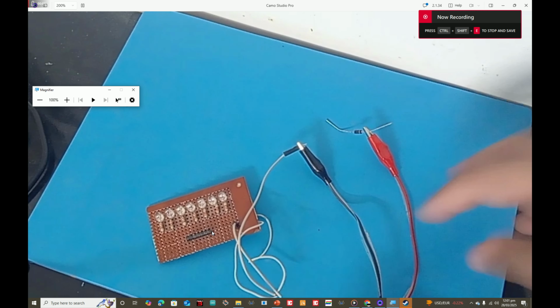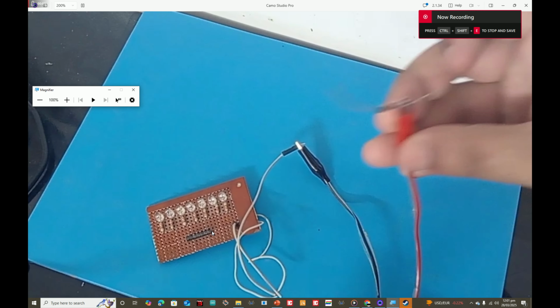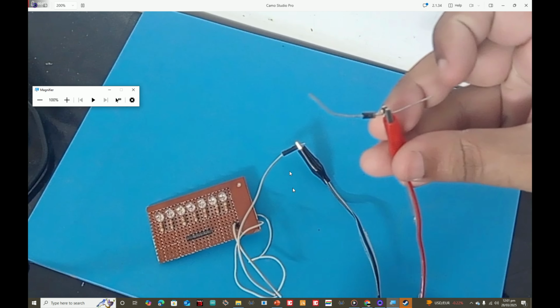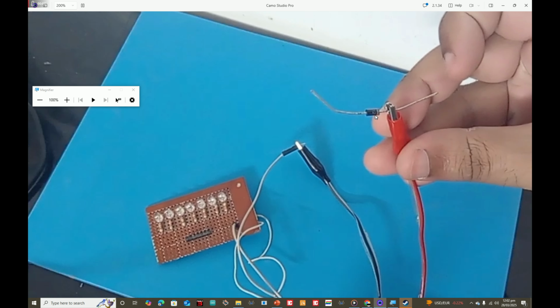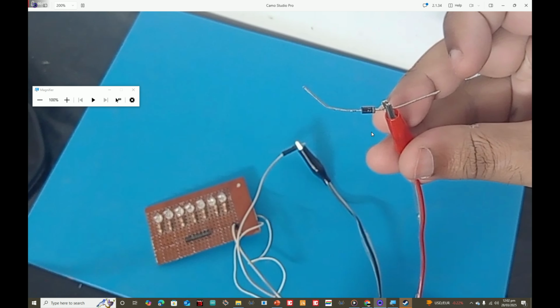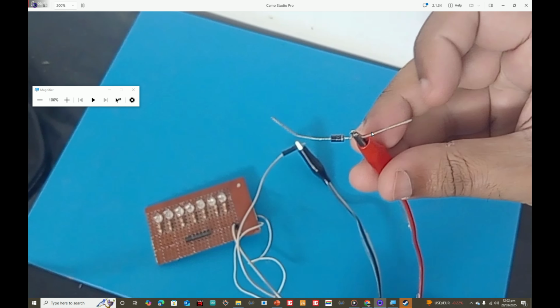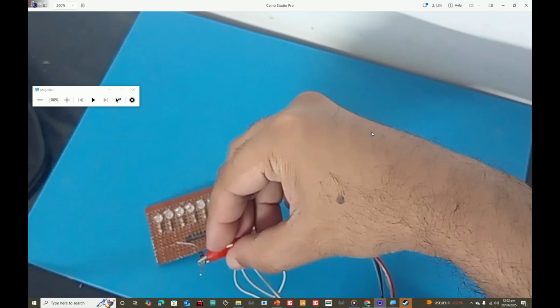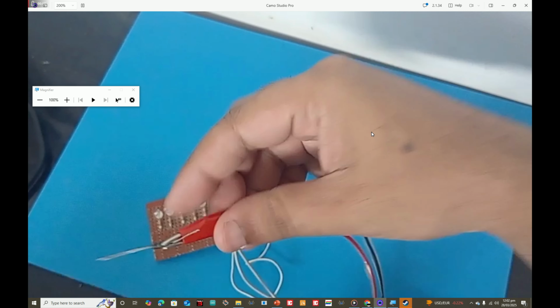Guys, there you can see we have a diode. Now see, I have connected this diode in an opposite way, so that the positive of the battery or supply is at the cathode end. This silver line represents the cathode end. I connect it to the LED terminal, and the LED does not glow.